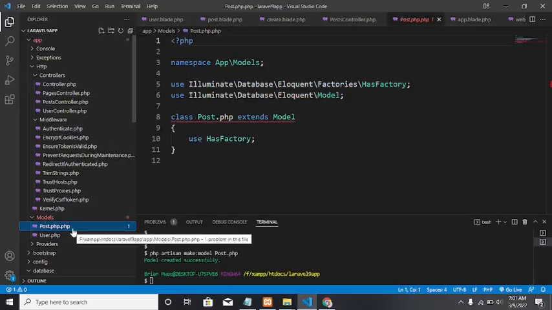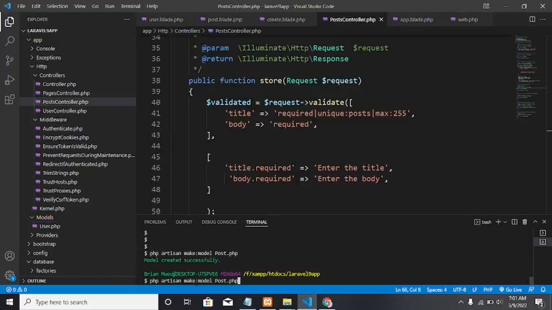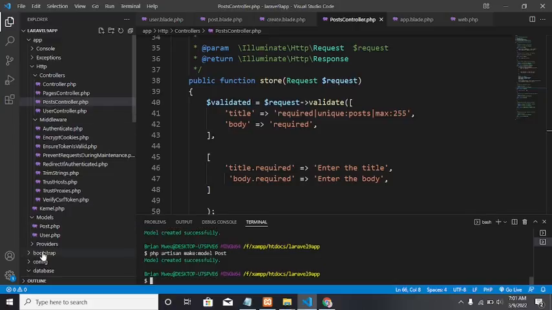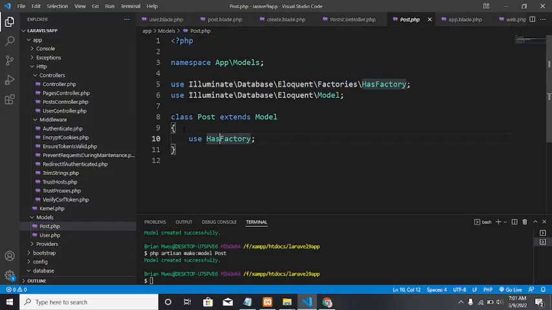Sorry, this should have been php artisan make:model Post, and then the model will be created. So here we have the model Post. What I'm going to do here is have something like protected $fillable, and then the title and body. That means this is what will be registered in the database. So we are good to go with that.